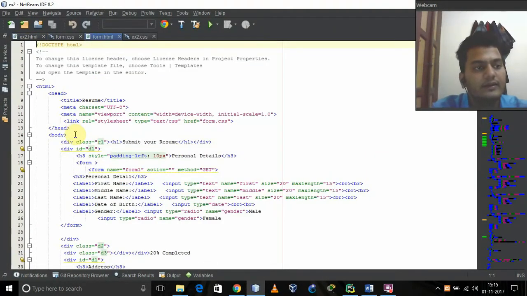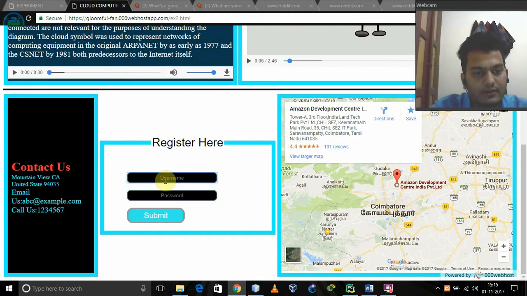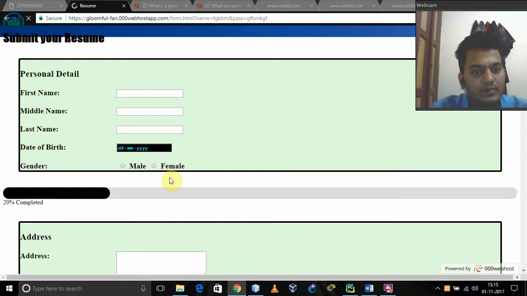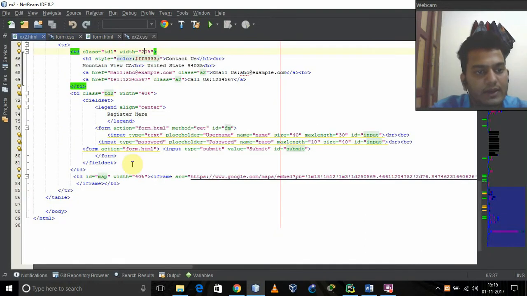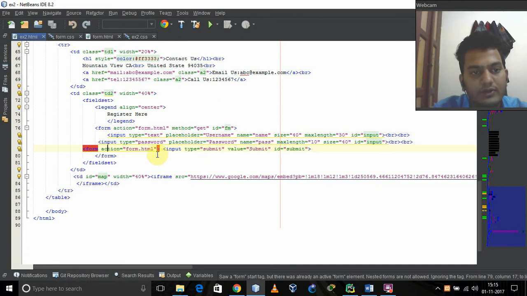Here I created another page, that is another HTML page, that is the form. I'll show you first: when I give something and click the submit button, it will redirect to another page. And how you can do that, here you can see. When I click the submit button, I give the form action. Here you can see that whenever I click that submit button, it will take me to this page, because the form action is form.html, that is the name of this HTML page.